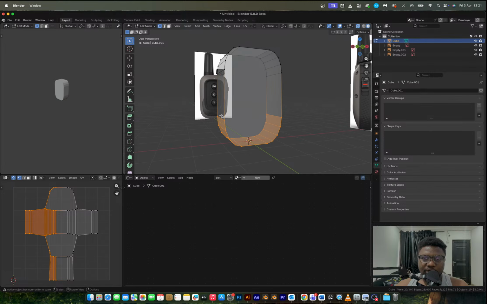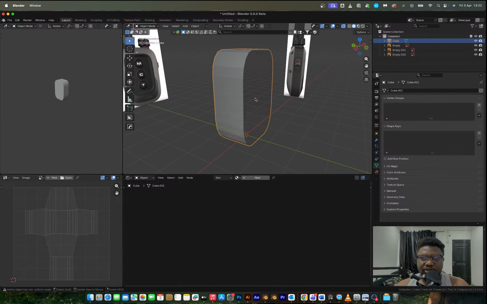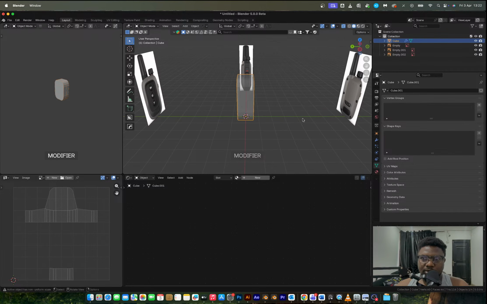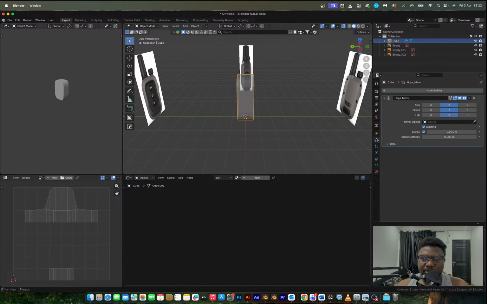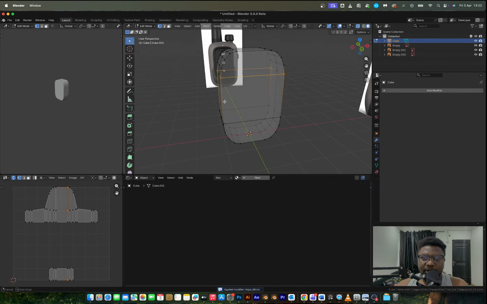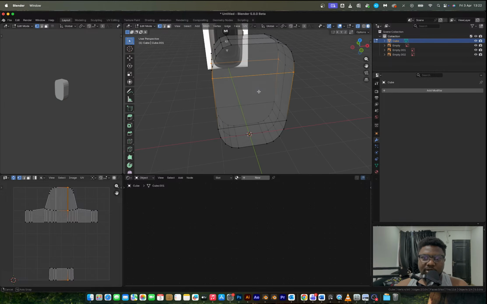lines connect properly. So I'm going to J on this side and then join on this side. And I'm going to utilize the HardOps box cutter tool to quickly mirror that effect and apply. Now we are able to add loops on this side, but we are not able to add loops on this side the way we want.